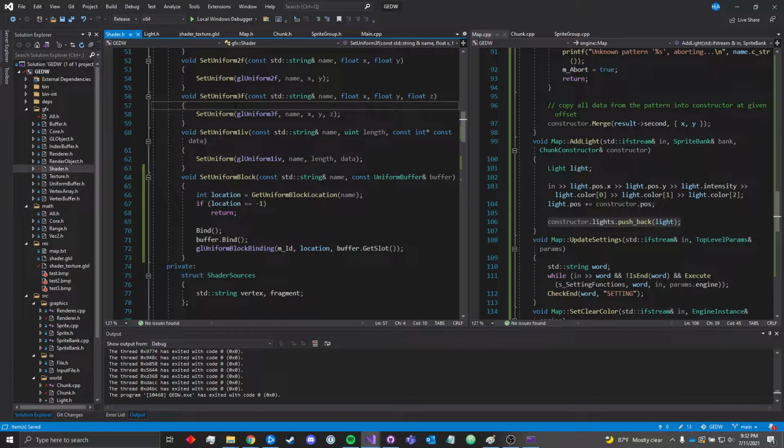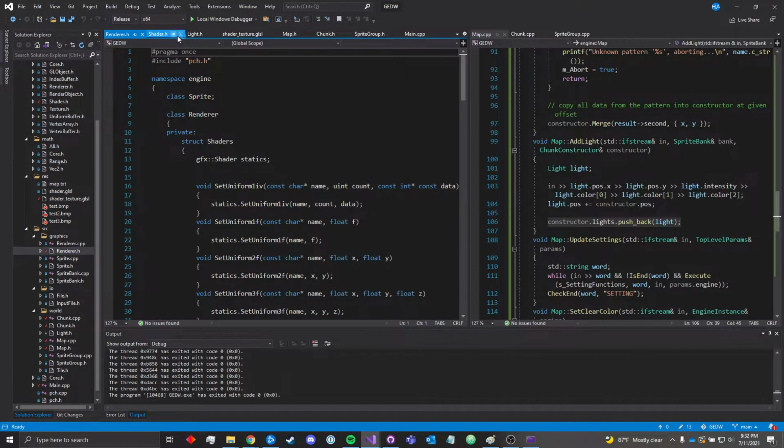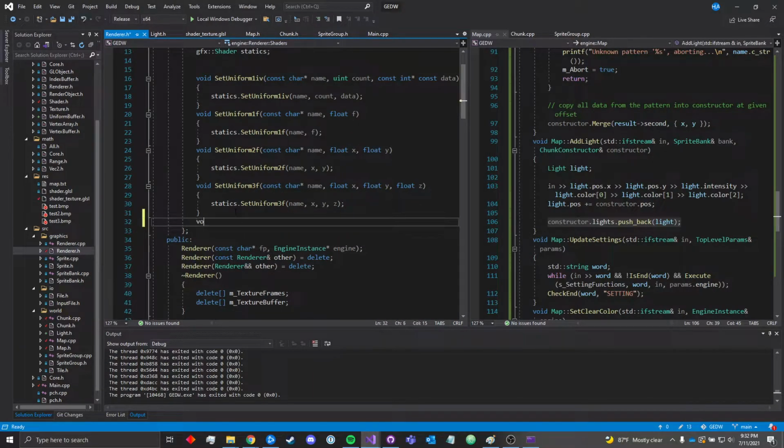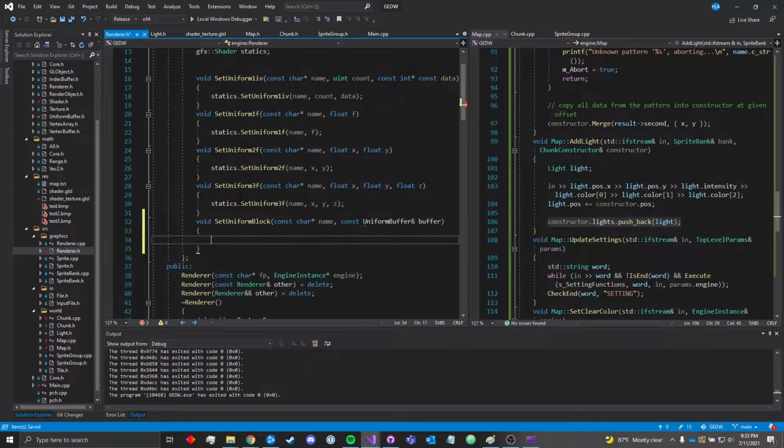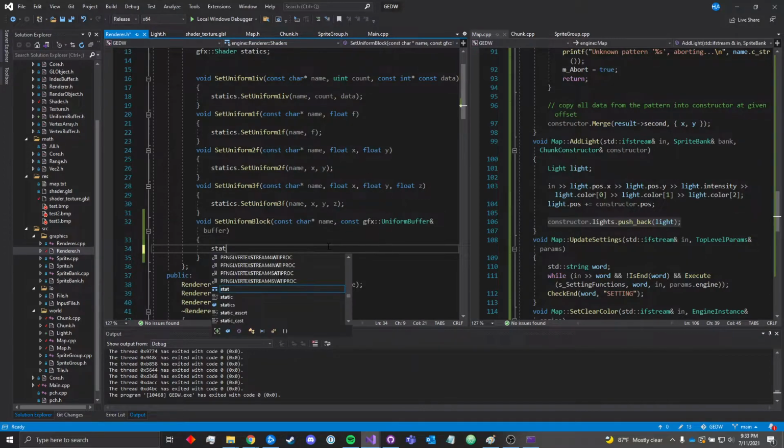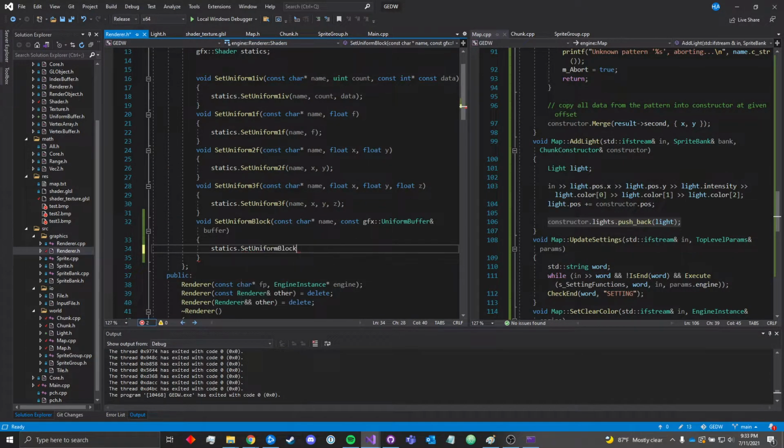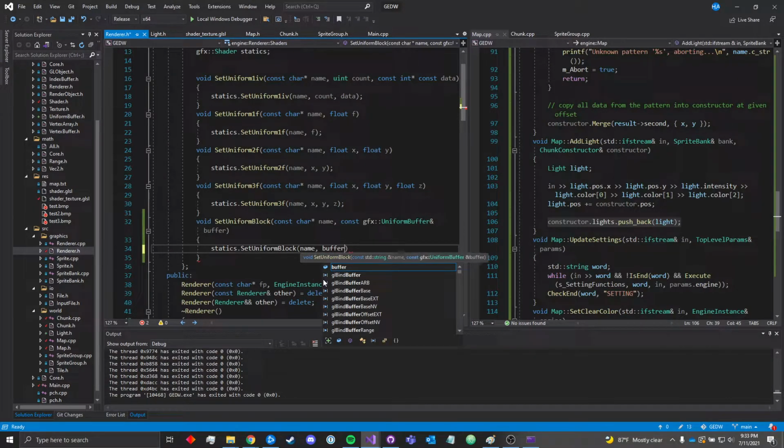Now, let's take this one step up the chain into our engine renderer, and add a set uniform block function to our shaders struct. I guess we const char name, doesn't matter. And what was the last thing? I forgot. I think it's just a uniform. I think it was a reference. Maybe it was a pointer. We'll find out. And that'll be GFX. Then for now, we'll just call statics.set uniform block. Name buffer, and it is a const reference.